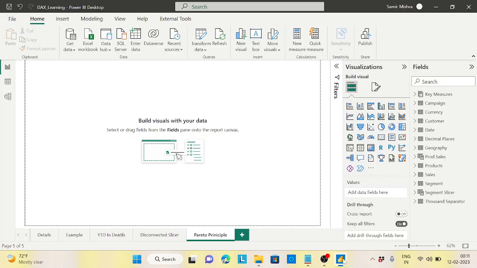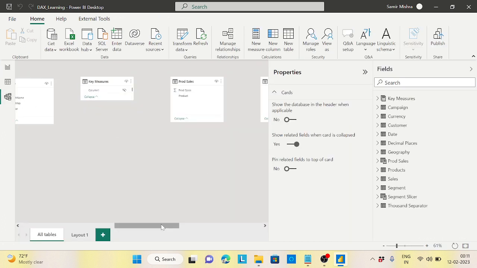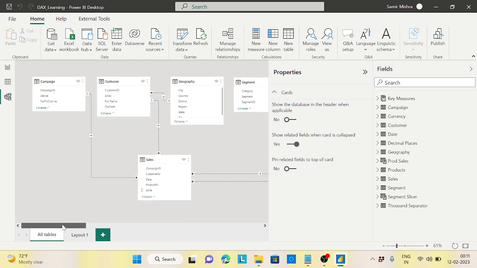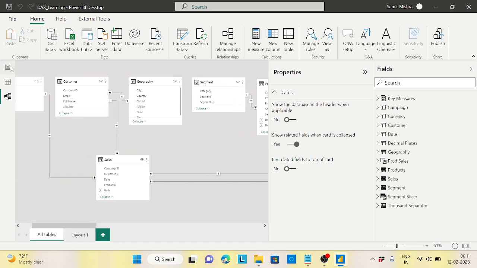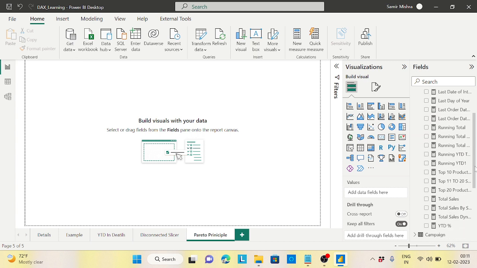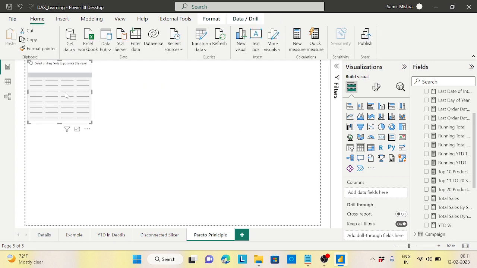Let's go to Power BI first. I already have a total sales measure in this model, which is a very basic model. If you see my model, it has just customer, product, sales, and dates, and some campaigns and geography information. Nothing big on that. For that, I have created a total sales measure, which is nothing but a SUMX of the unit cost into the sales unit. That's it. So now let's take a table here.